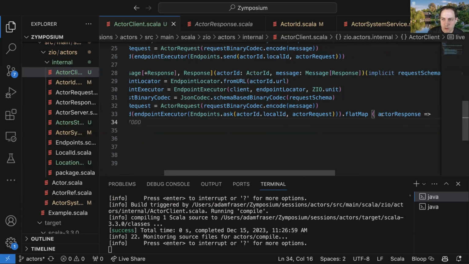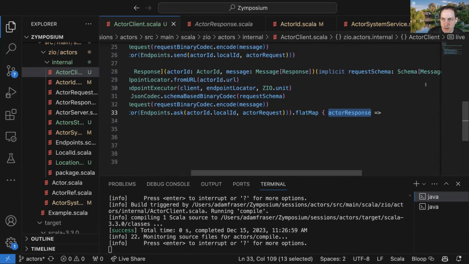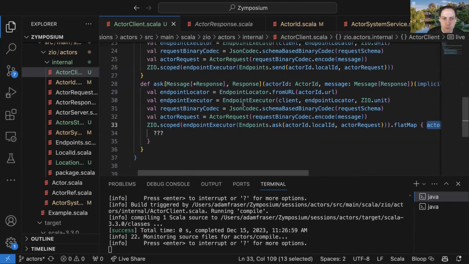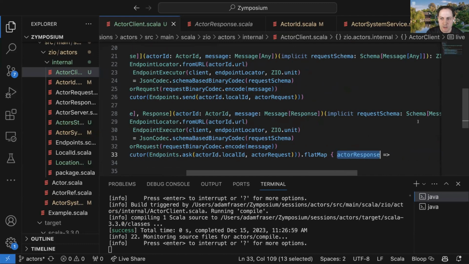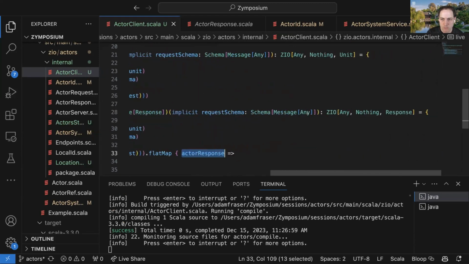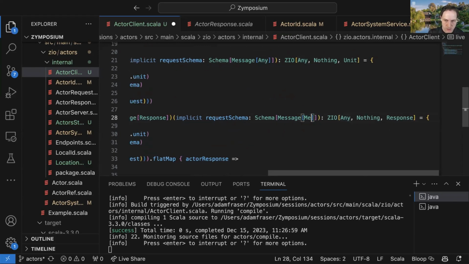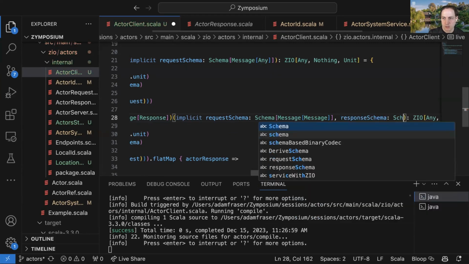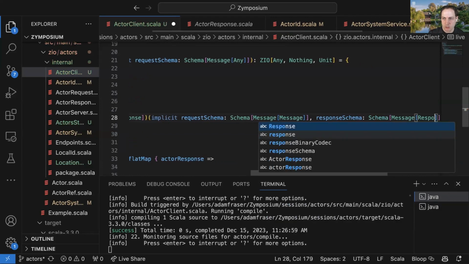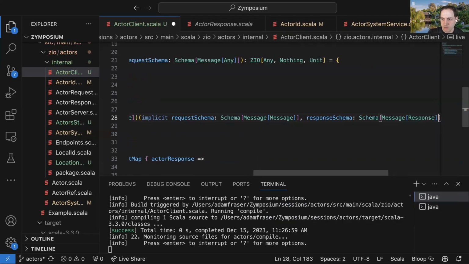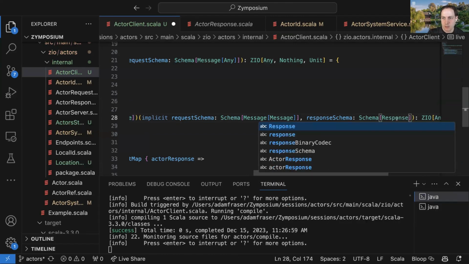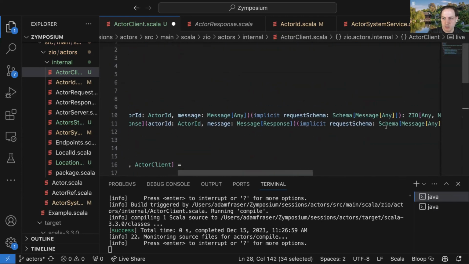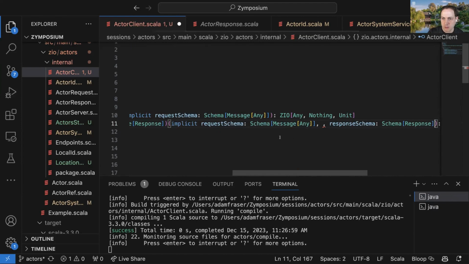And so I need a way to convert this encoded chunk of bytes back into the typed response. And so again, this is just kind of the mirror of what we did before on the server side. And what we need is, in addition to needing a schema for the request, we need a schema for the response. So let's do that now. So in addition to a request schema, I'm going to have a response schema. That's a schema of a message of a, not even a message response, but just a response. And this is a message of a response. And then I need to update my type signature in the trait as well.